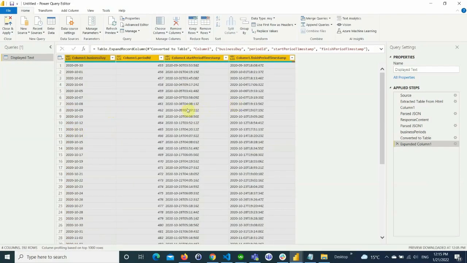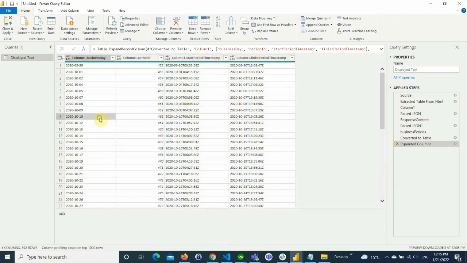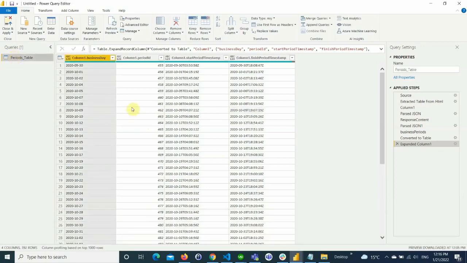So here you can see now we have that API parsed as a JSON and then converted to a table. So now we can use it as a table within our model. So I will just use it as a periods table, and we can make all the adjustments out here with regards to the data type.